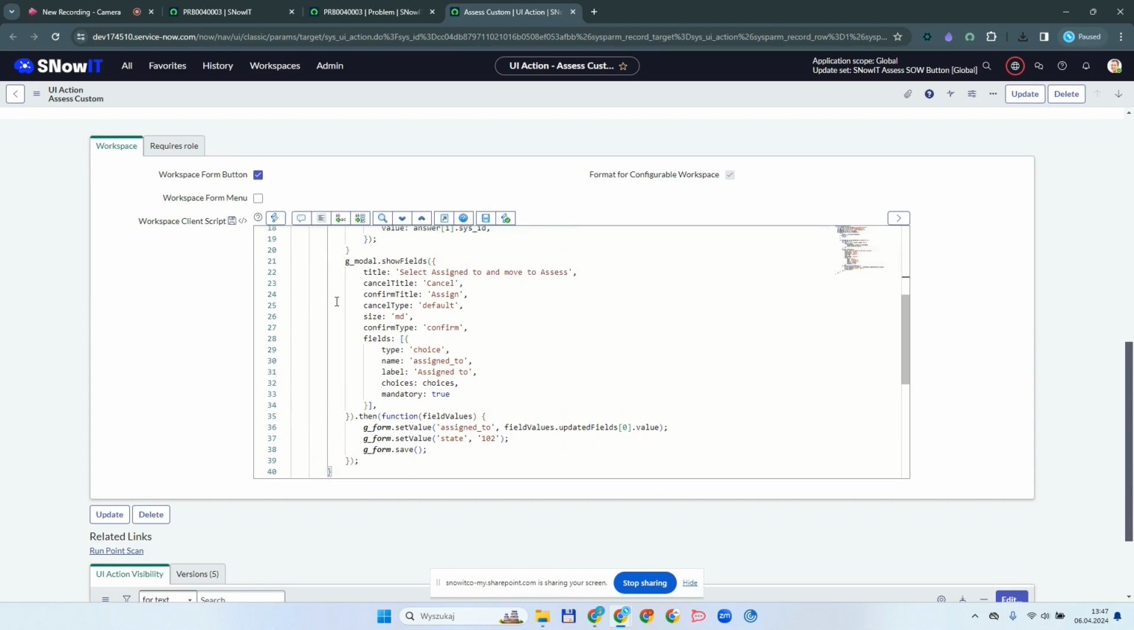To have this modal, we are using gmodal and the showFields method. Here we are specifying some attributes. And what is most important, in fields, we are specifying what fields we would like to display. And also here, as it is a choice field, we are applying some choices. These choices are collected via API, so I'll present it in a minute. But then when the form is submitted, we are specifying those actions. So we are setting assign to with the value that was chosen as the first field, right? And then we are setting state to access and we are saving the form.